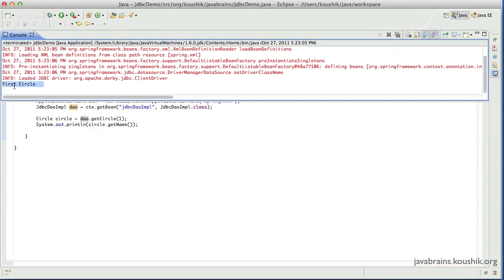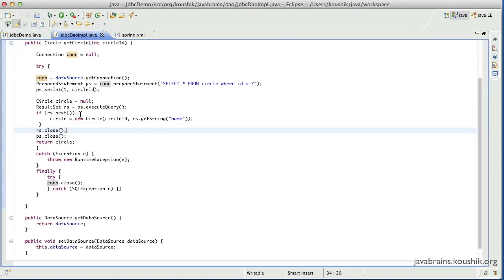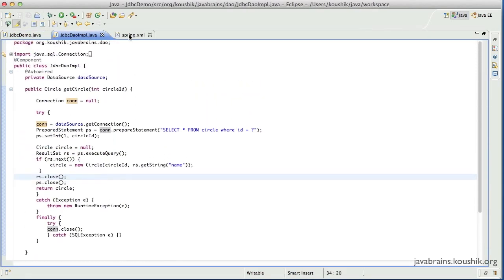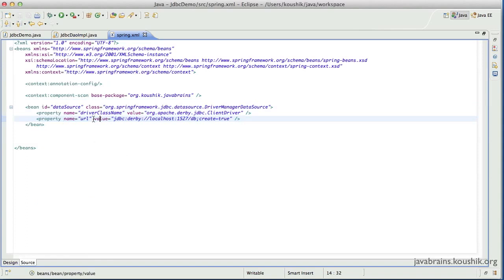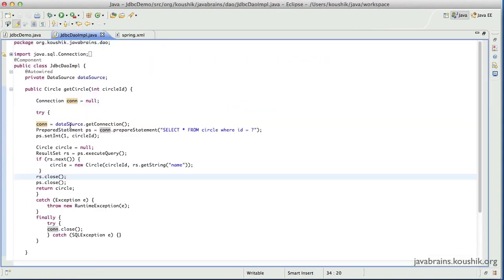Well, there you go. It still works. So the advantage of doing this is that you have the data source specified in one location in the XML, and then you can use that wherever you want. Say you have 100 DAO objects and 100 DAO classes, then you can just have a data source member variable and mark it as auto-wired, and this automatically creates an instance, and then you can use the same data source for all your DAO classes.